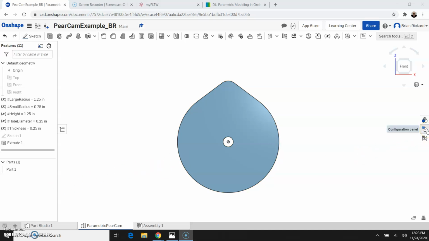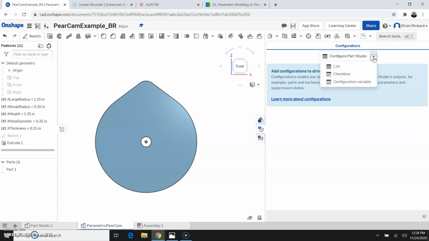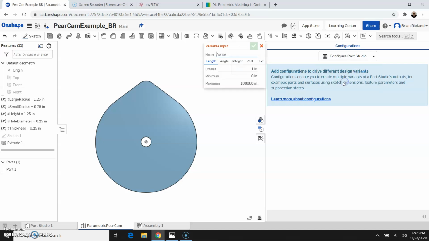The next thing we're going to do is we're going to come up with some configuration values. So over here, I'm going to click on the configuration panel. I'm going to click the drop down menu and I'm going to select configuration variable. And so what these configuration variables are going to do, it's going to give our design parameters to work within. And so the first one, I'm going to type in a name. I'm just going to type in nominal diameter. Give that a default dimension of 2.5 inches, and I'll leave the minimum and maximum the same.